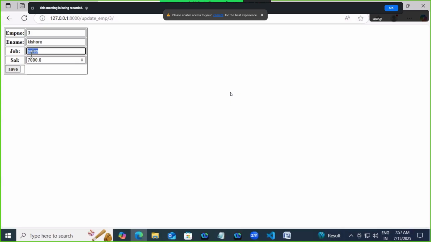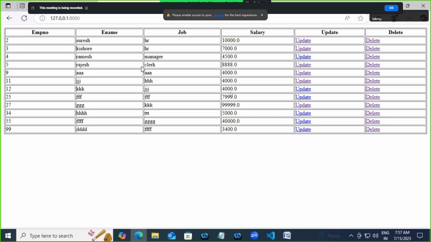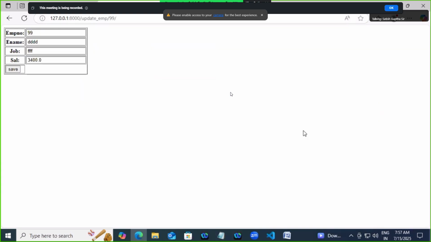So here I want to update. I want to update the job from sales to HR. Now once I say save, this job is changed from sales to HR, right? So whichever details you want to update, just click on that and update it. Whenever you save it, what will happen? It will send a request to the same view or a different view? Same view.